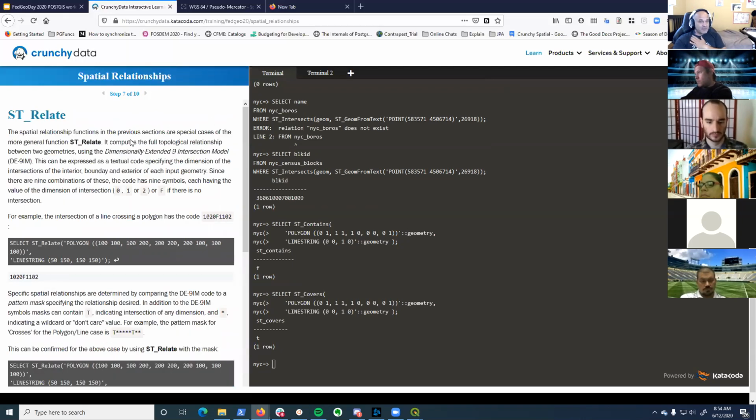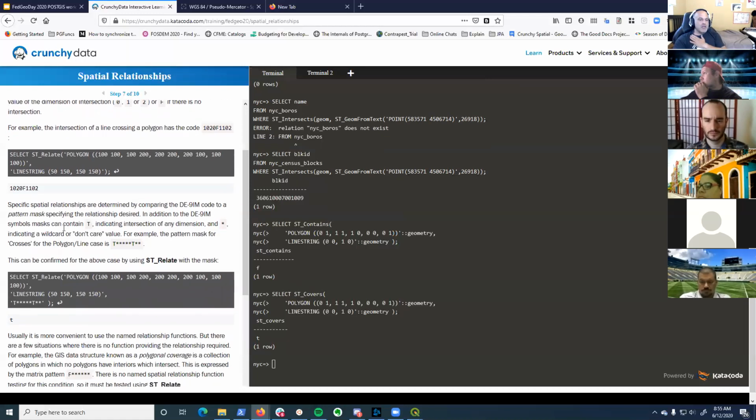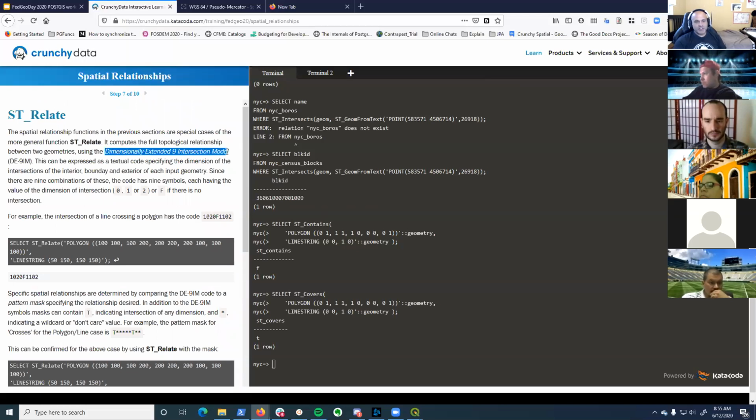There's relate. So relate is a little bit different. Did you ever see the dimensionally extended 9 intersection model, DE-9IM? It used to be in ArcInfo. Do you remember how in ArcGIS Desktop you could get into the ArcInfo piece of it and it had some advanced spatial functions? I'm not going to cover it here now. What it does is you define a 9-character string of the relationship, right? The pattern mask for crosses is like true, star, star, star, star, star, true, star, star. You can define all sorts of relationships. I don't know, did he put a link in for it? Here, let me just do a search on this so you can see it, right?